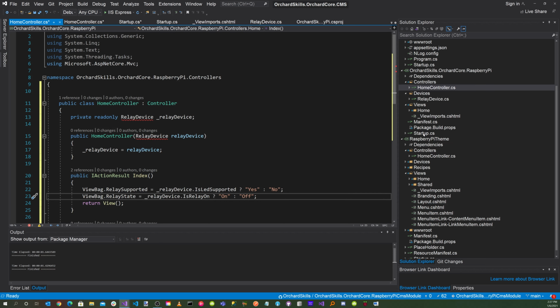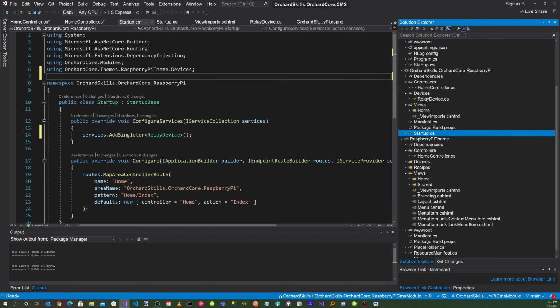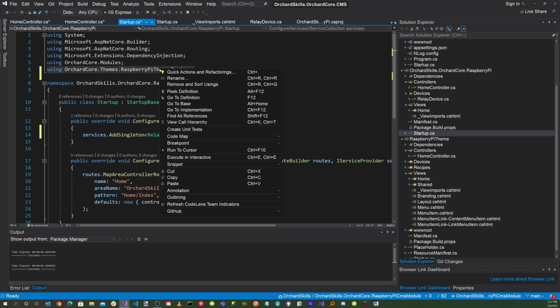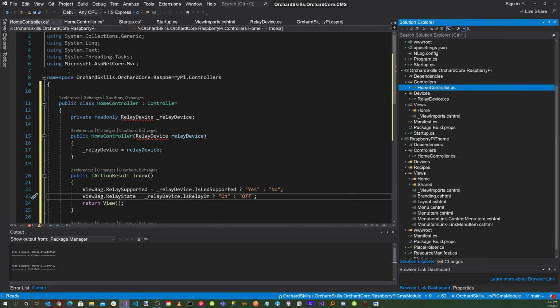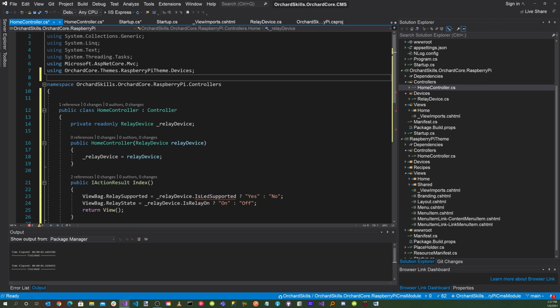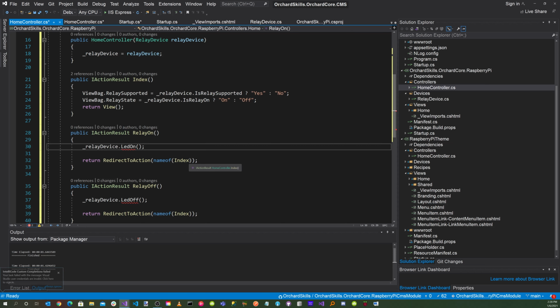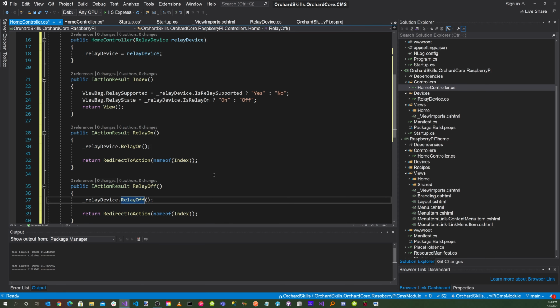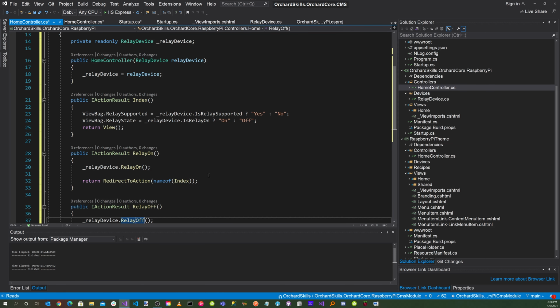Okay, so let's go to our setup package here, and let's copy this using and go back to the home controller, and let's paste it there, and hopefully all our warnings will go away. Well, we have this one. This should be relay supported, and this should be relay on and relay on. And if we had more code than this, it would have been easier to just do a search and replace. It wasn't that bad, so let's just do it manually. Sometimes that's a little bit easier.